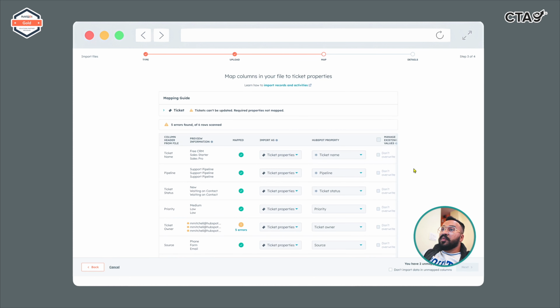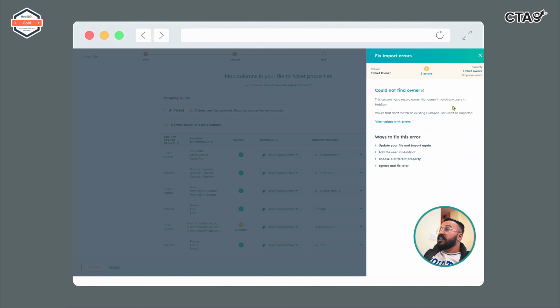Once the data has been imported, there are a few errors. Now click on these errors in order to see what the error is. This column has a record owner that does not match any users in HubSpot. In order to import something like this, you have to have all of the data properly. You can ignore this and fix this later, so your import would be done without any changes, and the values which are causing any error would be imported, and that section would be left blank in your HubSpot account.